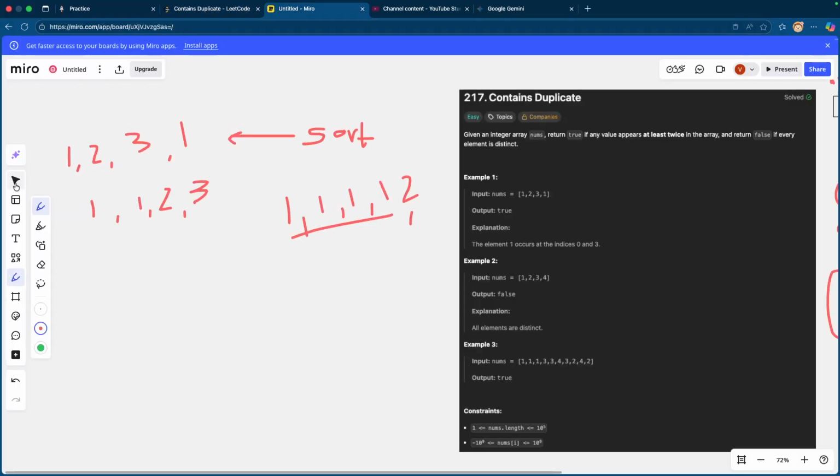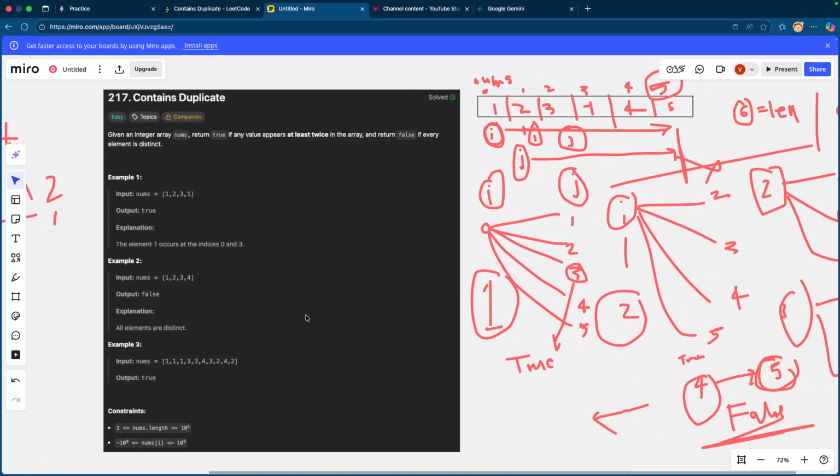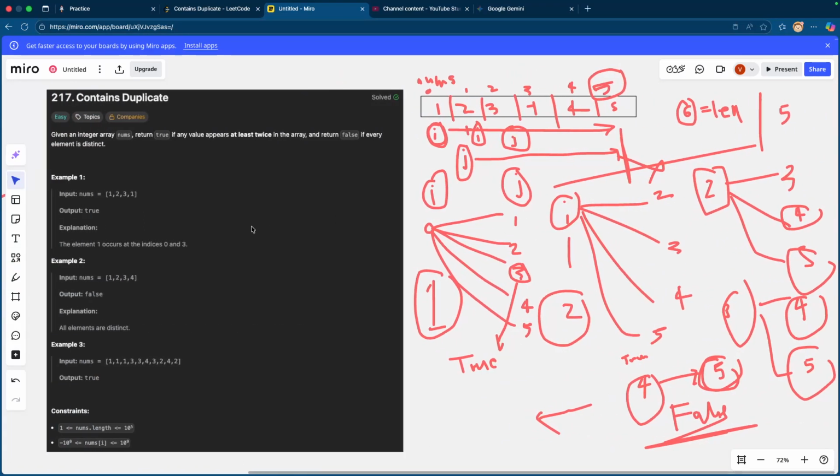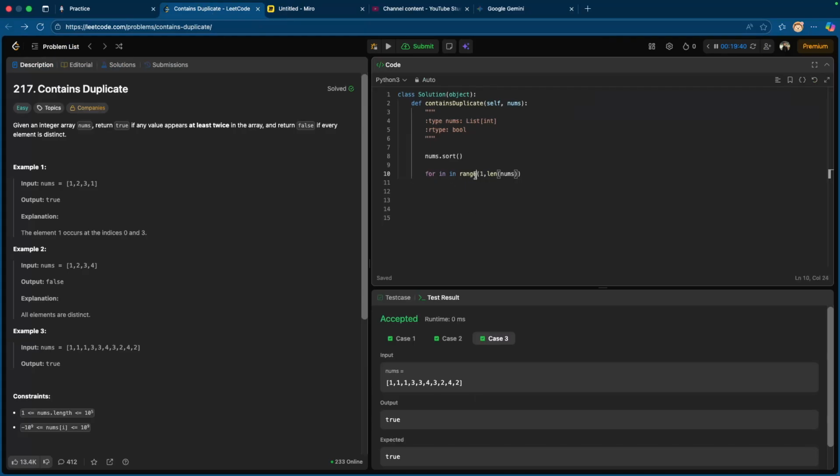If you look at this, again doing the same thing. We're just using the length over here, right? We're starting from 1 over here. I'll make you understand why I'm starting from 1. Okay, then if nums of i is equal to nums of i minus 1, what are we going to return? We're going to simply return true. Okay. And when everything is done, we're going to return false.